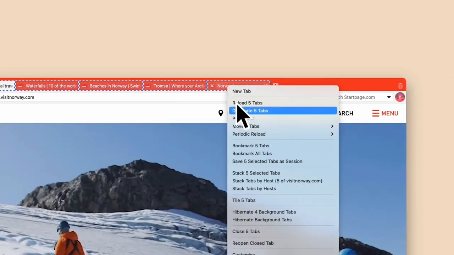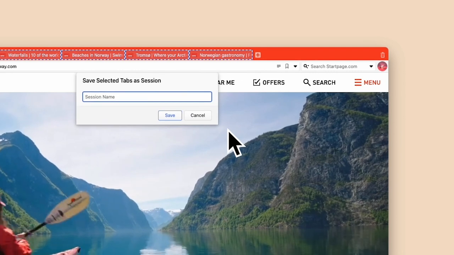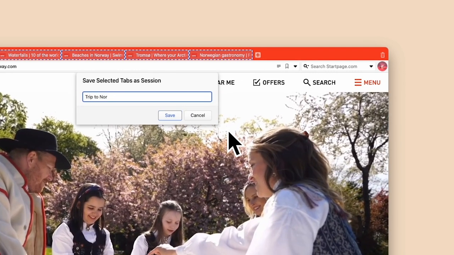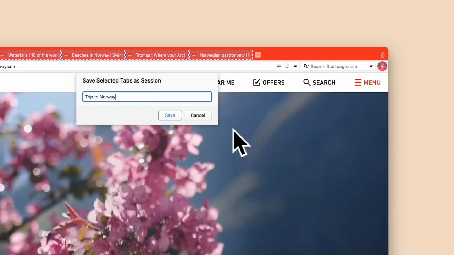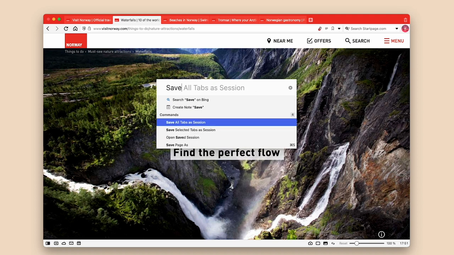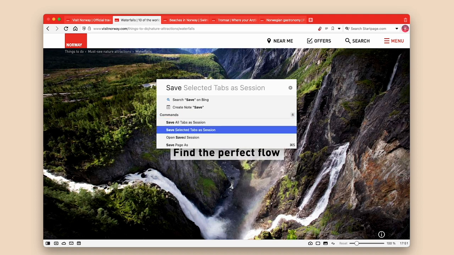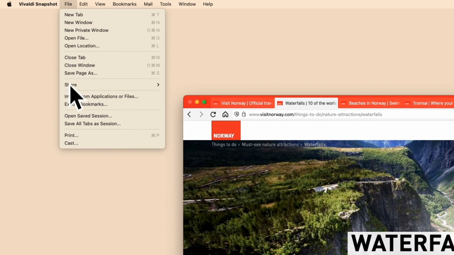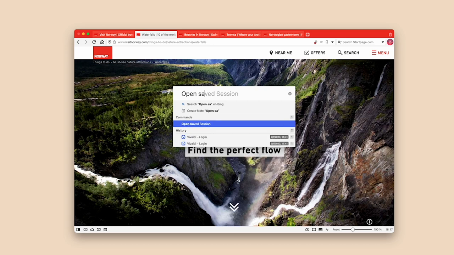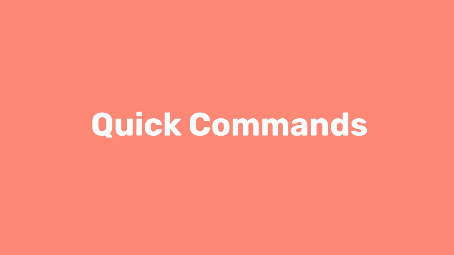To create a session, use the Control or Shift keys to make a selection, then right-click on one of the selected tabs to open the context menu, and select Save Selected Tabs as a Session. You can also start typing Save Selected Tabs as a Session in quick commands if you prefer. To open a saved session, just click on the File, Open Saved Session menu or start typing Open Saved Sessions in quick commands.